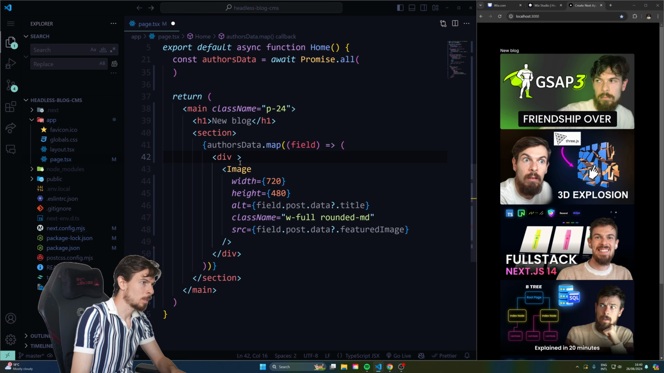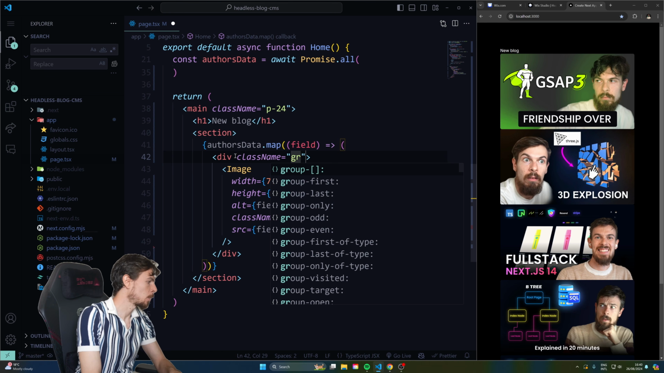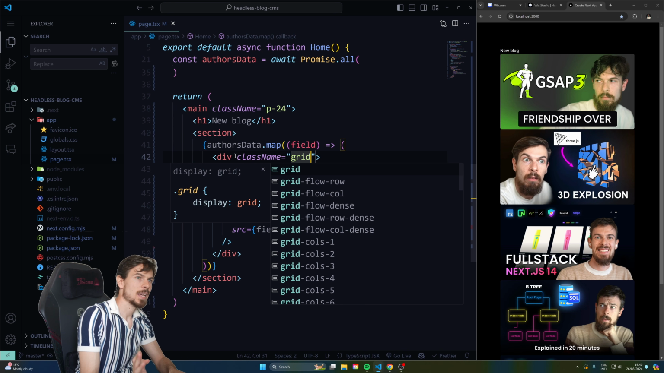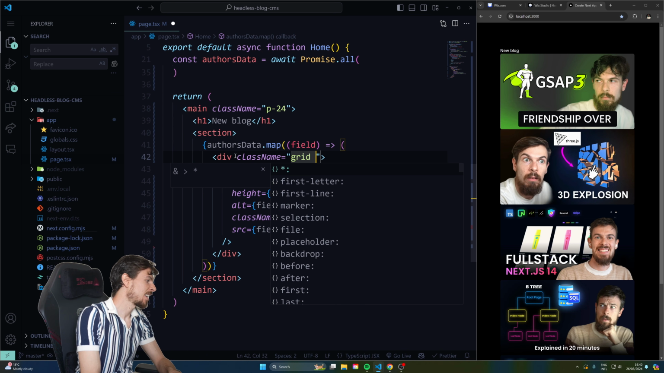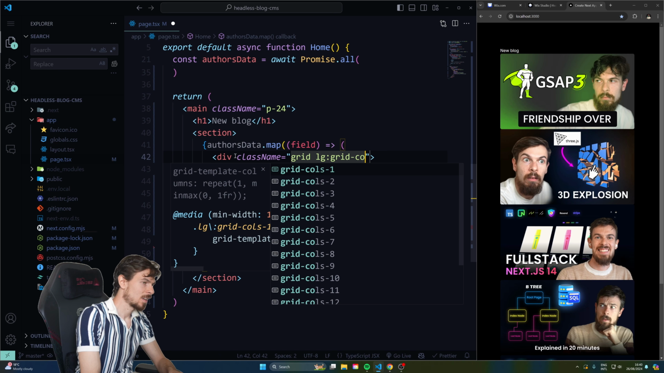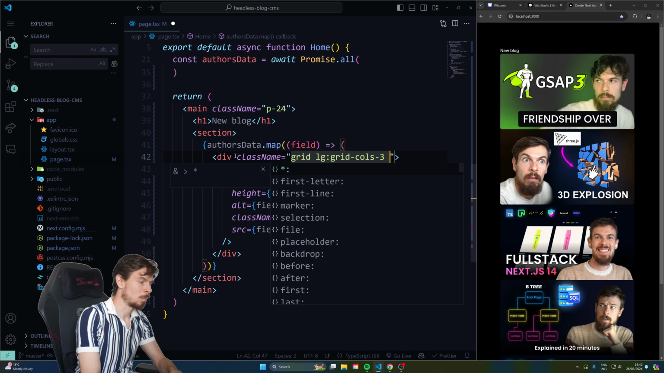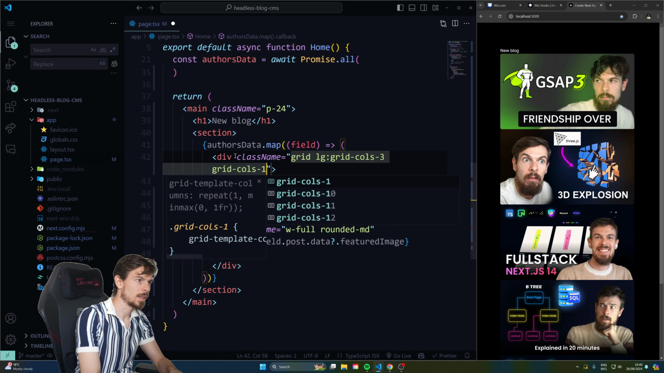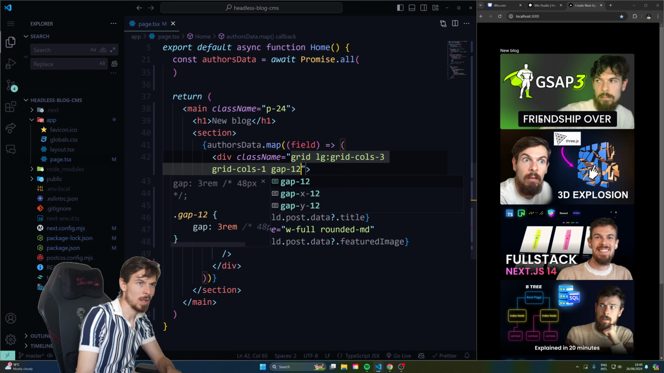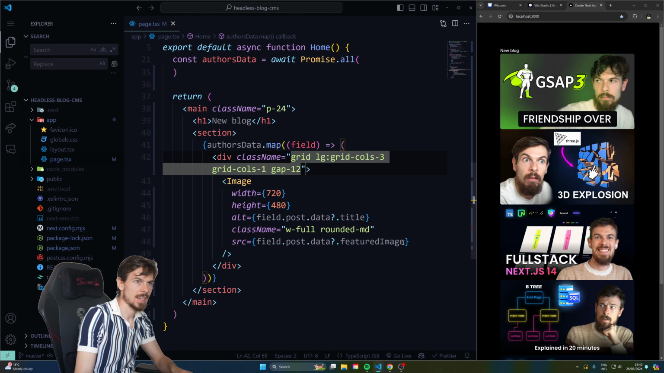So let's say we want to make this a grid, right? So I can add a class name here. I'm using Tailwind, which makes it quite simple. So I can say, hey, make this a grid. I can also say, hey, on large screens, the grid cols should be 3. On mobile, it should be grid cols 1. We should also add a gap of 12 in between them like that. So let's add a gap of 12 and let's hit refresh here.